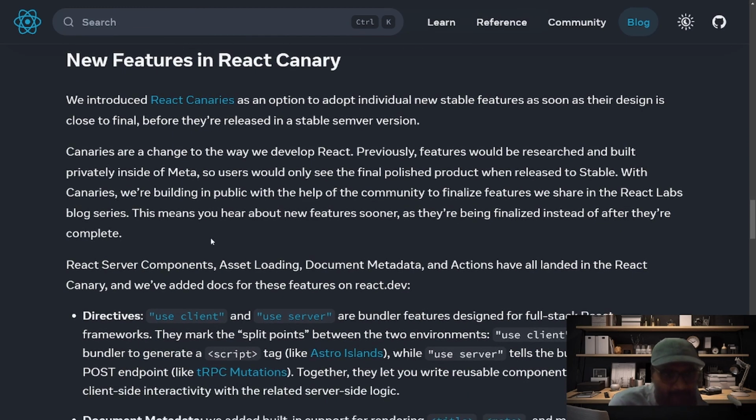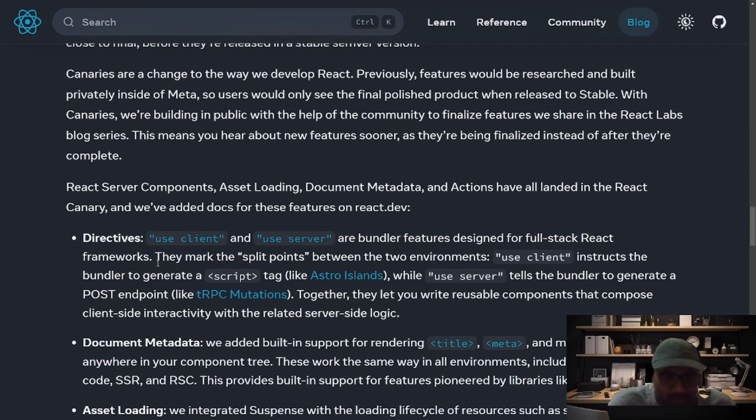That one is directives, use client and use server. In this one, what they are going to do using these two, while use server tells the bundler to generate a POST endpoint, like tRPC mutations, guys, in TypeScript. I am going to paste this link in the description as well. So you can go through it in this description as well.